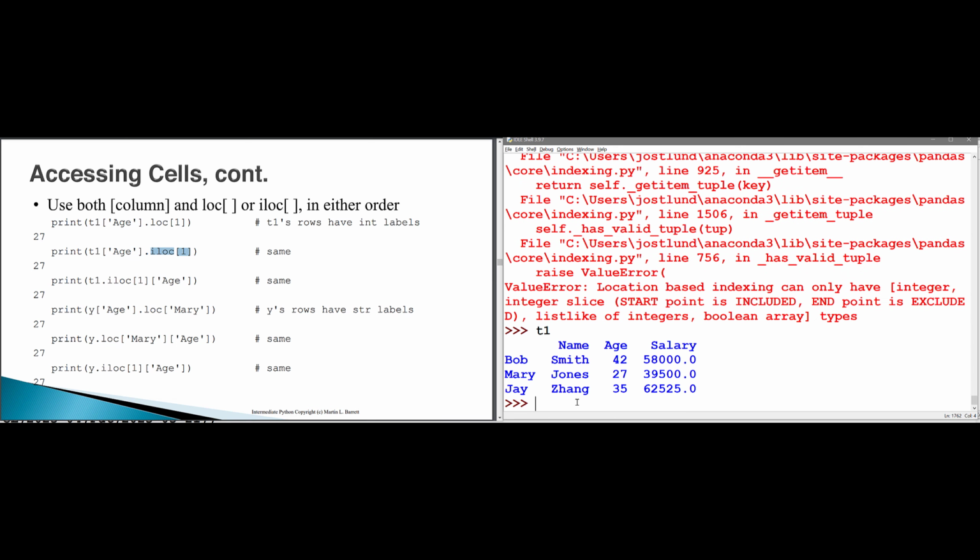All right. What will work is we can say t1.iloc sub 1. That will get the whole row for Mary. And then I can do a subscript on the age.